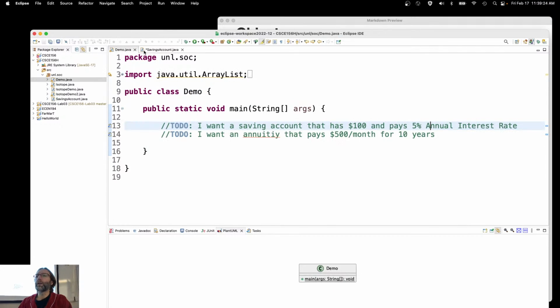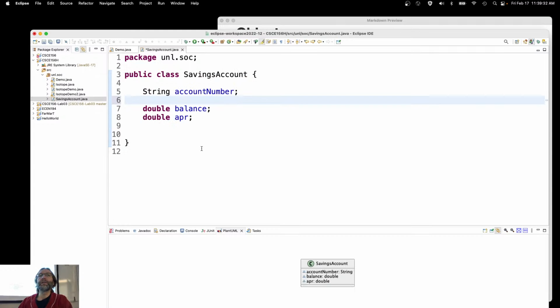Let me come back over here to demo and emphasize something. I want a savings account. How do you know that this savings account belongs to me and not to somebody else? Okay. An owner? What is an owner?